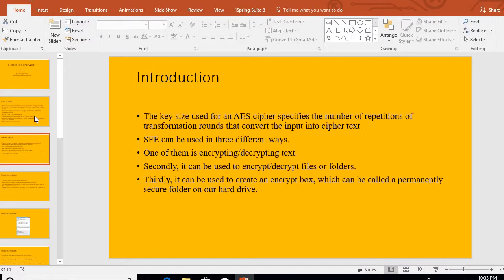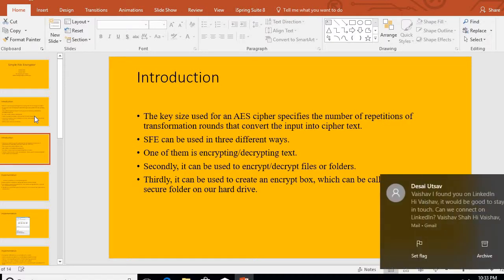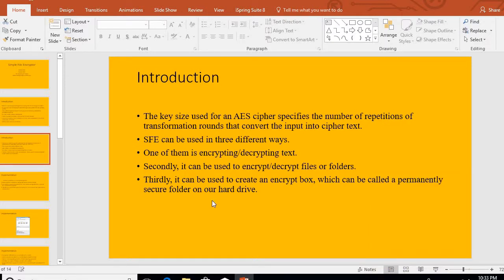Now let's learn some more about AES encryption method. The key size used for an AES cipher specifies the number of repetitions of transformation rounds that convert the input into ciphertext. I'm going to call the Simple File Encryptor tool SFE. And now it can be used in three different ways. One of them is encrypting or decrypting a text file.